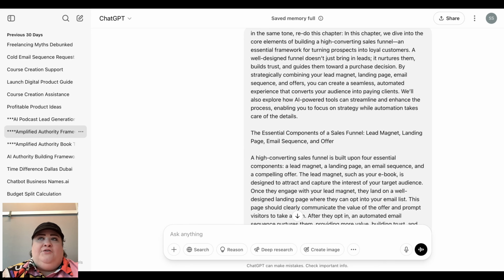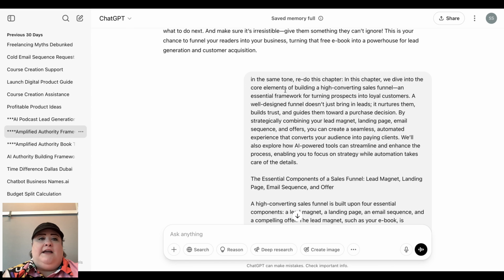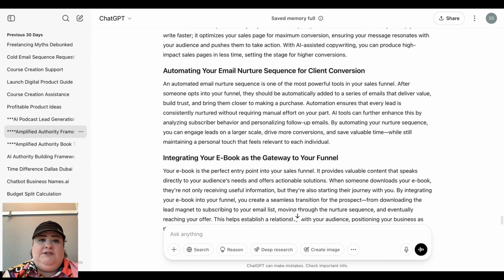You just have to keep prompting it. What it gives you initially, you're probably not going to like. It's not really in your tone or your style, so you just have to keep prompting it. Once it writes a chapter for you that is how you want it to sound, you can say, okay, in the same tone, rewrite this other chapter. And then it just keeps rewriting chapters.